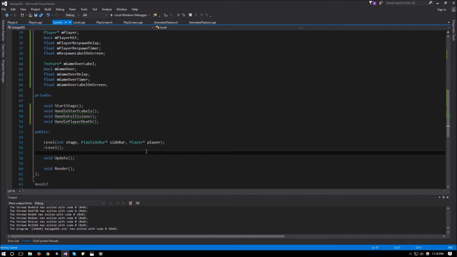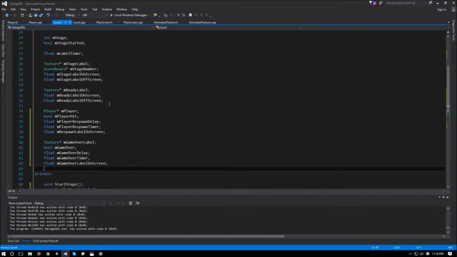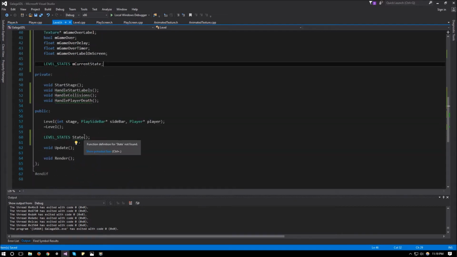Finally, we will need one public function which is gonna return the state of the level. So LEVEL_STATES state, and this will return our state. So since we have our state, we need to keep track of it. So up here in our variables, we will do a LEVEL_STATES currentState. And that will be it for our level.h. Now we can go to our level.cpp and declare or implement some of the stuff that we just added.